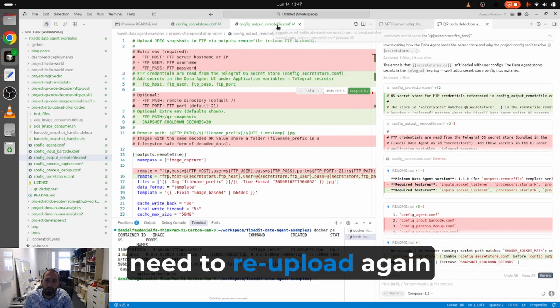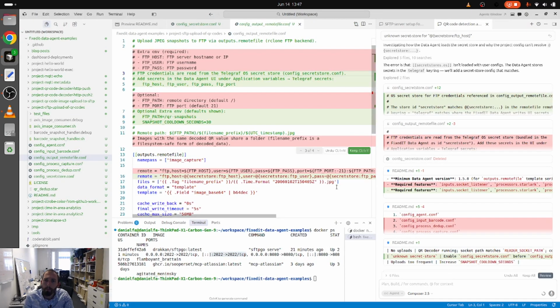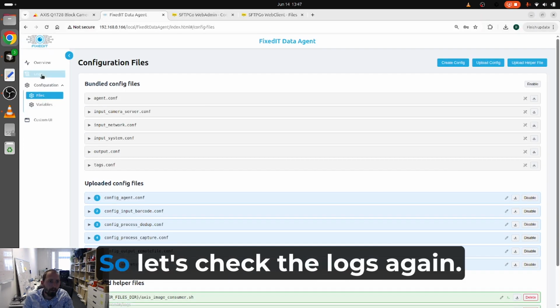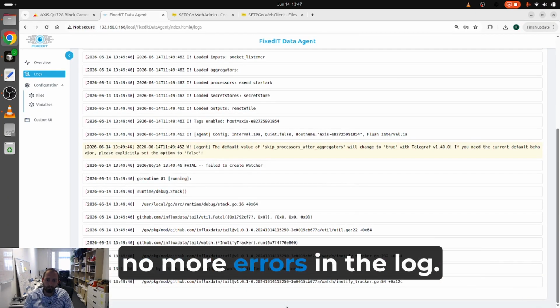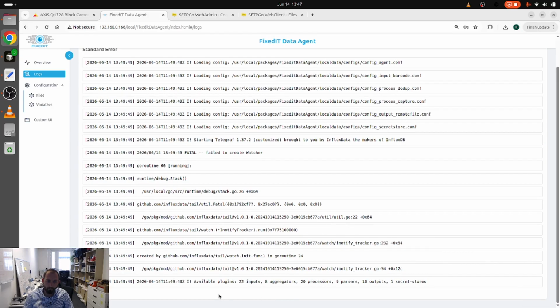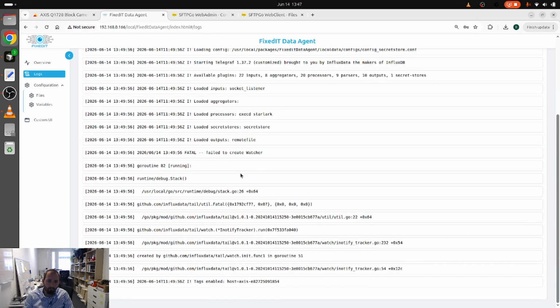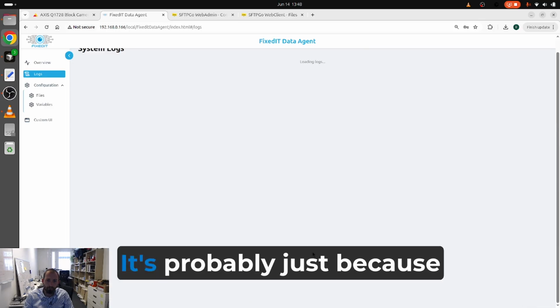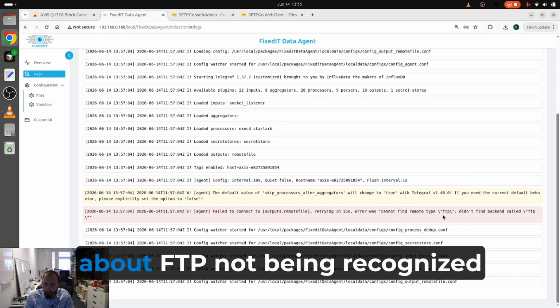Let's see if it's making any other changes that we need to upload. Seems like this one we also need to re-upload, since it made changes there. And all the other changes just seem to be to a README file. So let's check the logs again. Now it seems like we have no more errors in the log. Seems like we have some debug messages, probably just because debugging is enabled. Now we get a new error here about FTP not being recognized in the output.